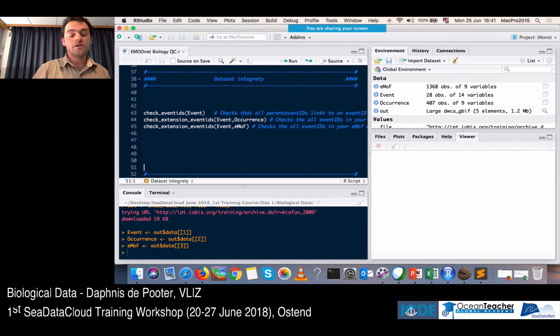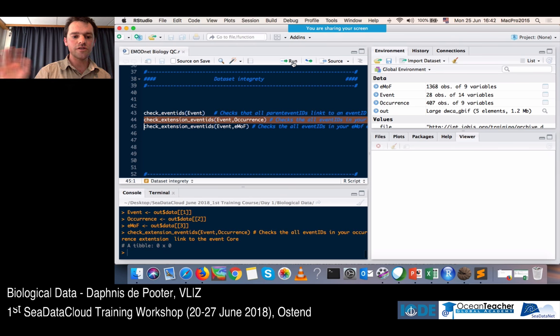One of the first things that you'll need to do when you get a dataset with three different tables is check the integrity. Are all the event IDs that occur in the occurrence extension linked to an identifier in the event core? That's basically what these checks do. It's nothing fancy, nothing exciting. The output is just a table listing all the identifiers from the occurrence table that are not available in the event table. There's nothing, so the output is empty.